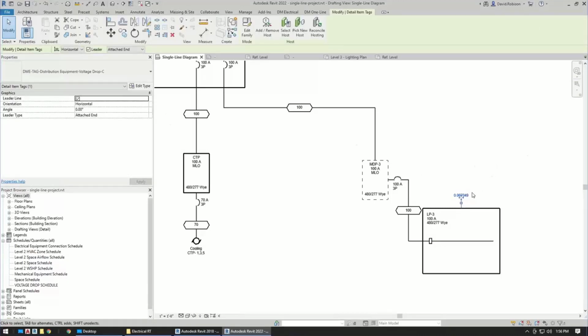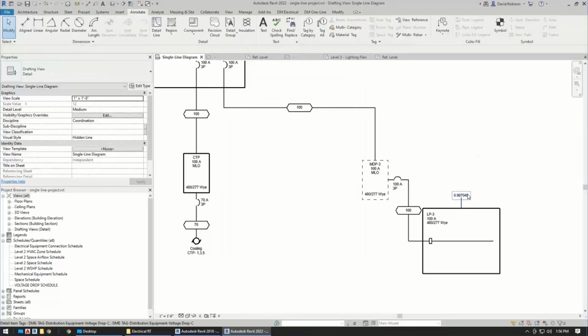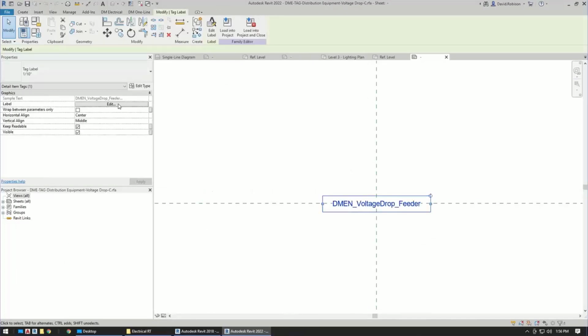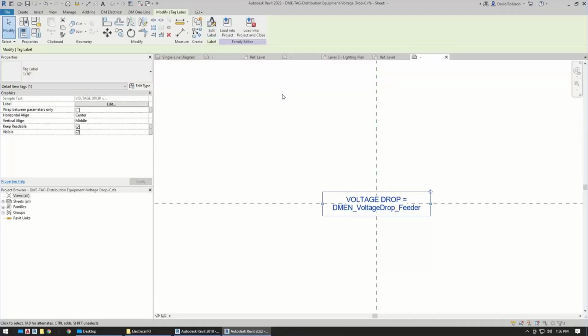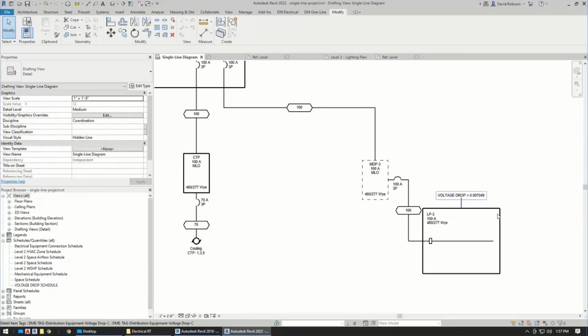And then if you want to adjust how these tags look, you go and you modify the annotation family. So click this, and I edit the family. Maybe we want to add a label saying this is voltage drop. And then we load that back into the project, and it'll update it with that additional information. So everything that you know about creating annotations, the way all that works, we just use standard Revit annotations for getting the information onto the single line diagram.